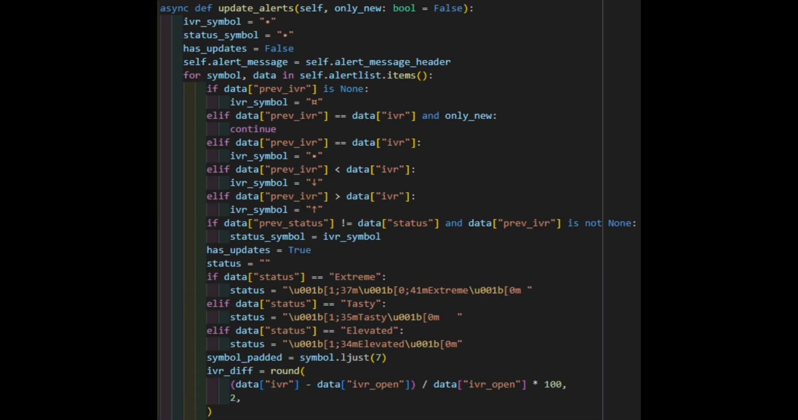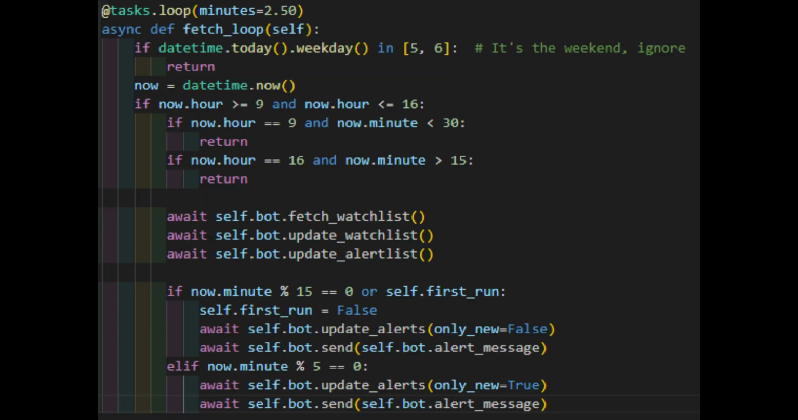Of course, the bot has to send a message. That's where update alerts comes in. This method takes one parameter, only underscore new, and crafts a customized alert message for the channel based on whether we're messaging a channel with every alertable symbol in the list or only symbols that have been updated since our last alert. Now, if we quickly go back to Tasty commands, we can see in the fetch loop method that I currently have it configured to alert the channel with a complete list of alertable symbols every 15 minutes, but every 5 minutes it'll alert only the symbols with changes.